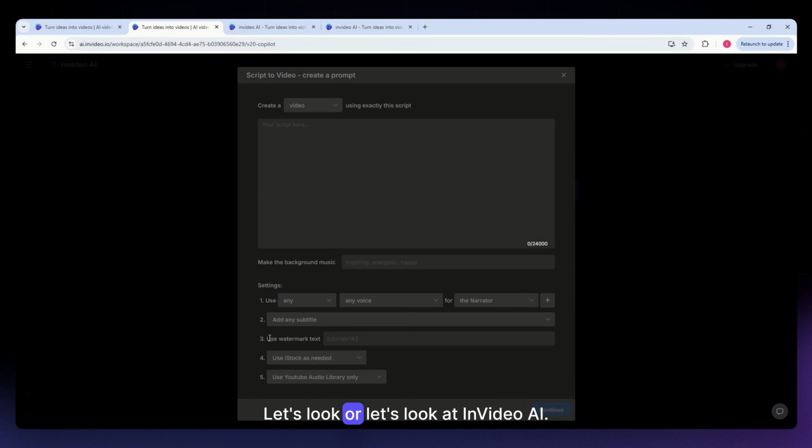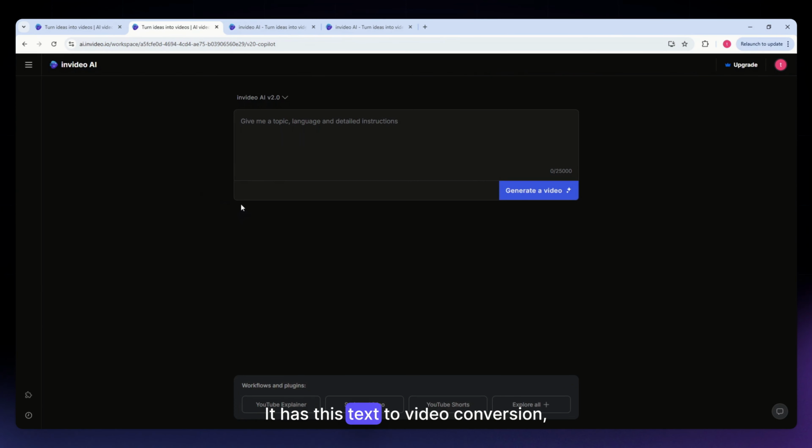First, let's look at InVideo AI. If you want to create polished branded videos with advanced editing options, InVideo AI is designed with you in mind. It has text to video conversion, a tool that quickly converts scripts, blogs, or other written content into a video. This feature is ideal for turning articles or social media captions into shareable video content.